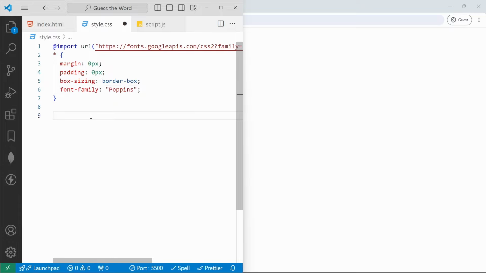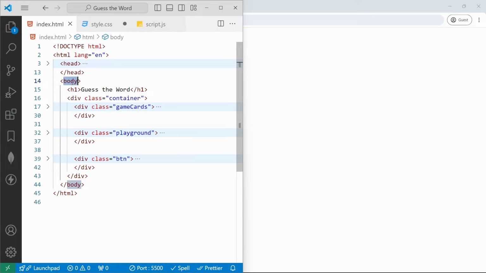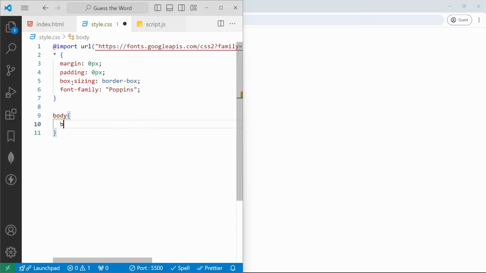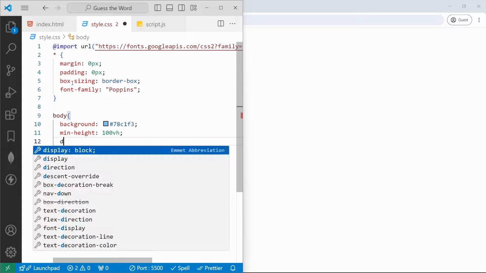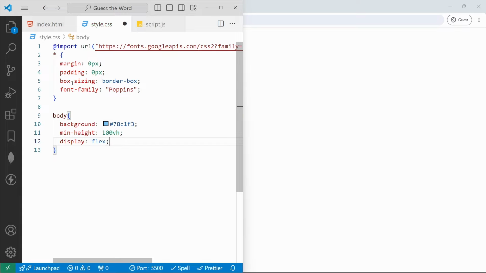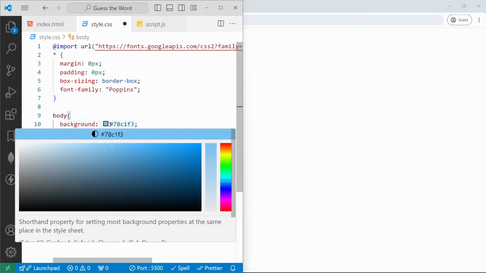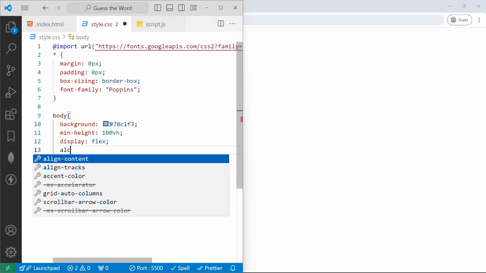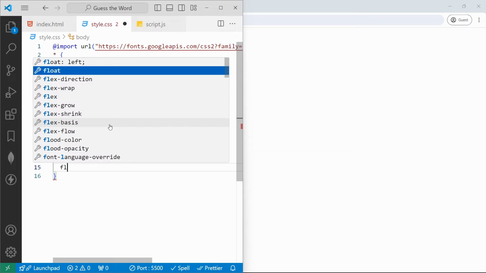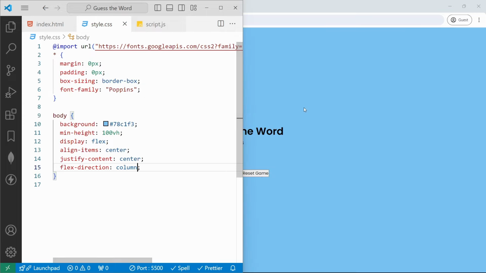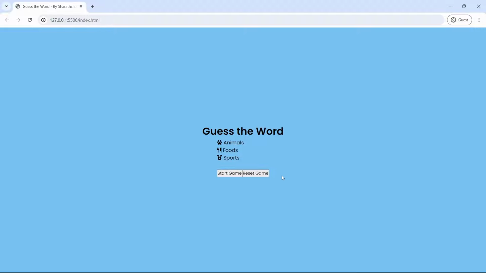Now we need to add the styles to the body with the help of element selector called body. For this, we'll set the background of blue color, then min-height to 100vh, display to flex. This will help us to set all the content into the center of the screen with the help of align-items center, justify-content center. We'll set the flex-direction to be column. If I save, now we can see the changes automatically. That is how the live server will work. Now we can see the container is placed into the center of the screen.